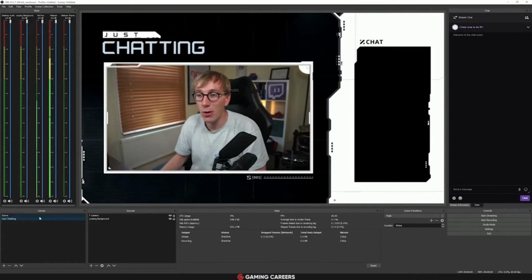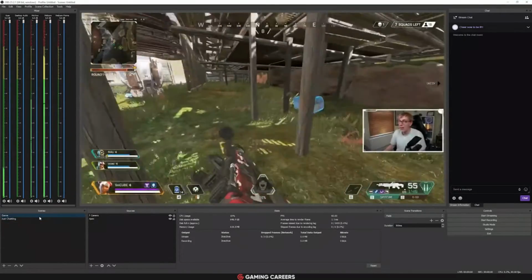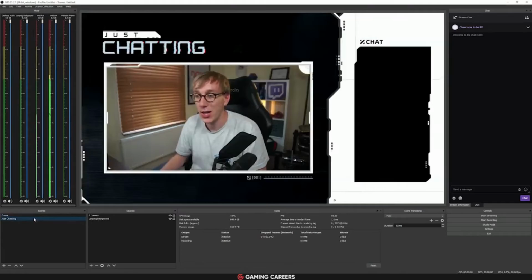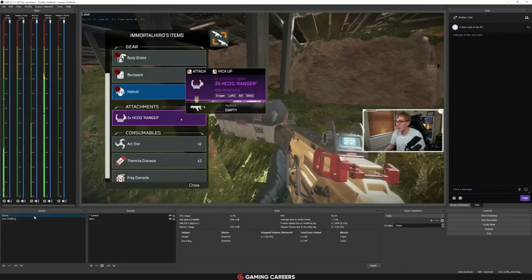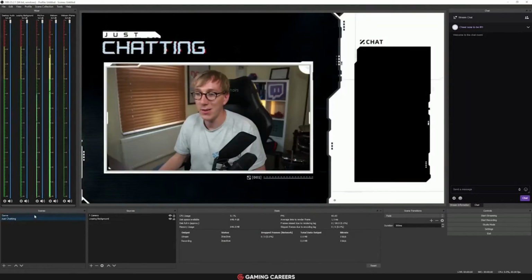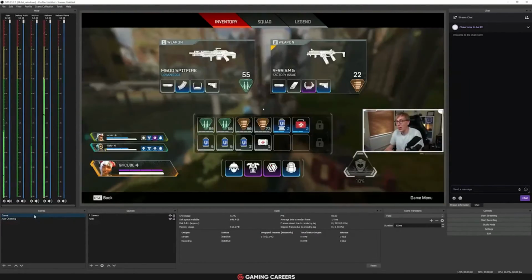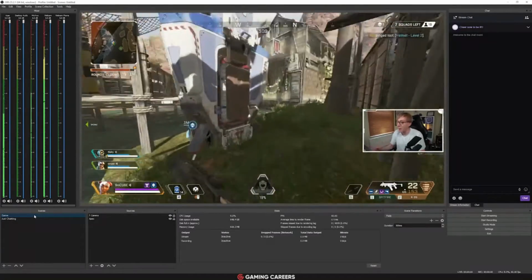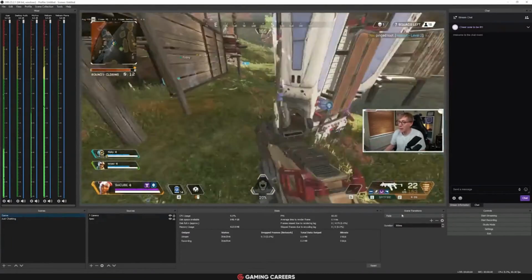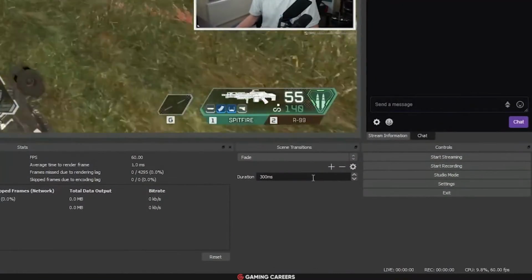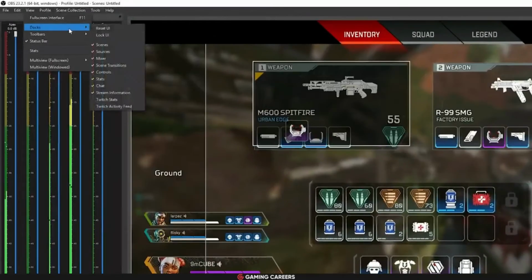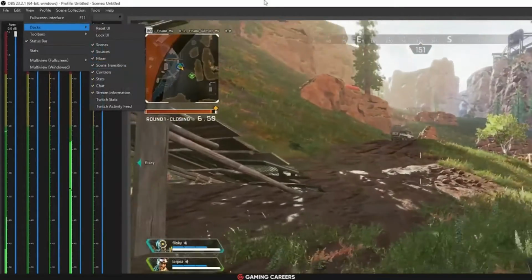OBS, and I've just got a couple of different scenes set up, a game scene with Apex running and then a just chatting scene, just to simulate the switch between the two. You can see right now there's a fade animation between the two scenes, and we're going to replace that with our Stinger. So all you need to do is come across to the scene transitions bit here. If you don't see this dialog, then just go to View, Docks, and make sure you have scene transitions enabled.